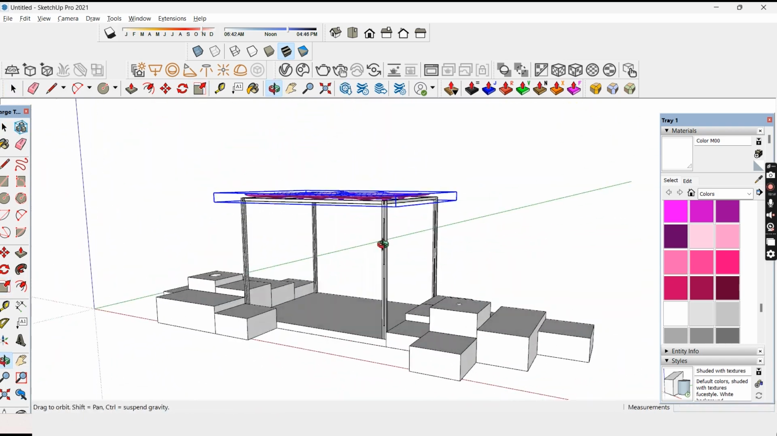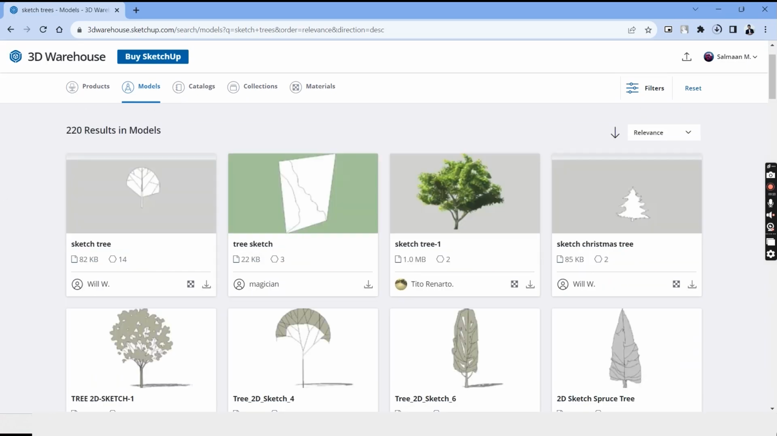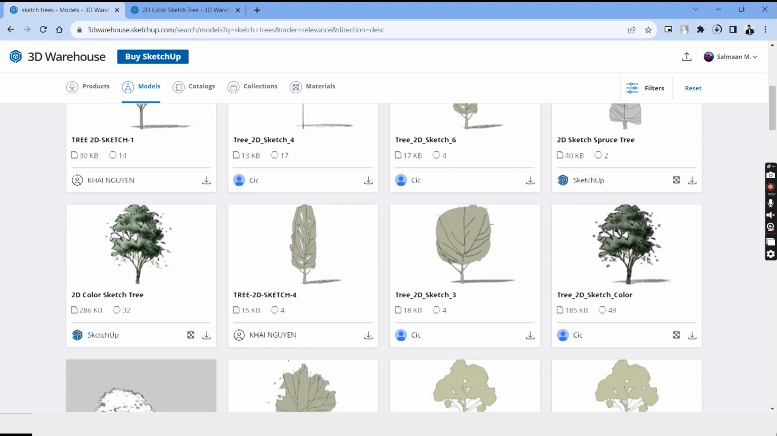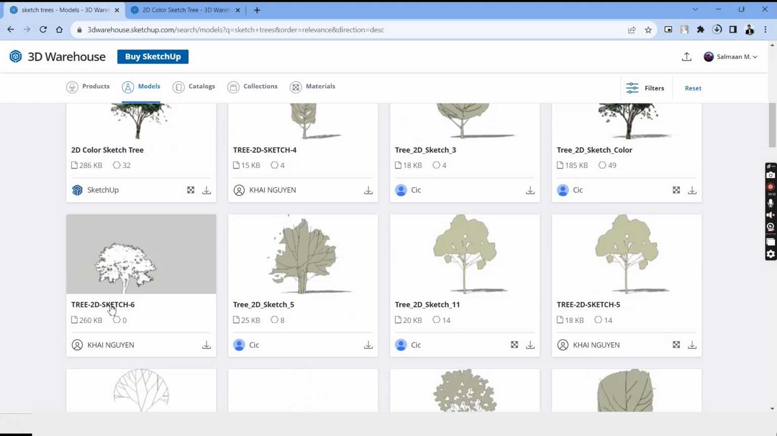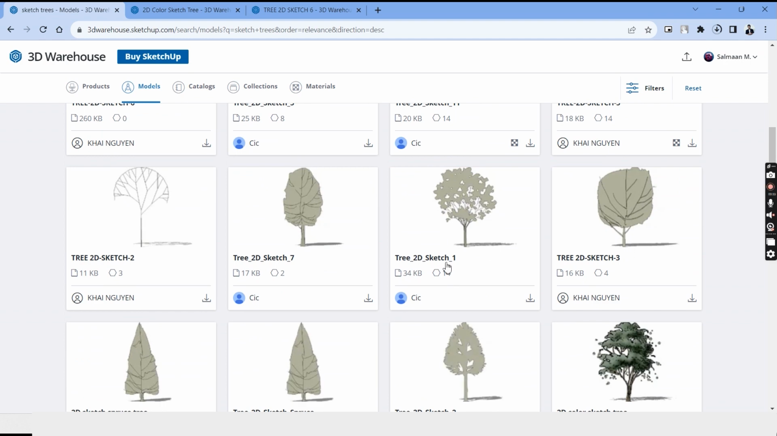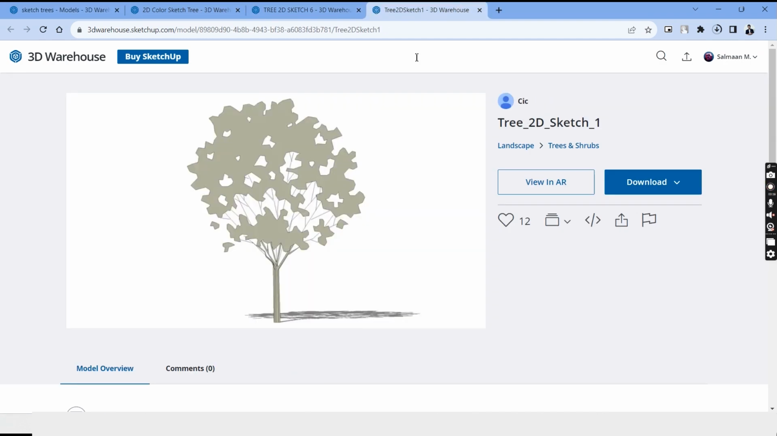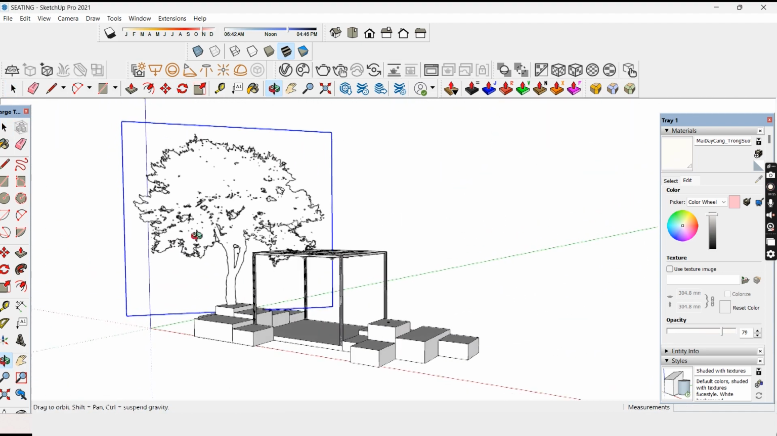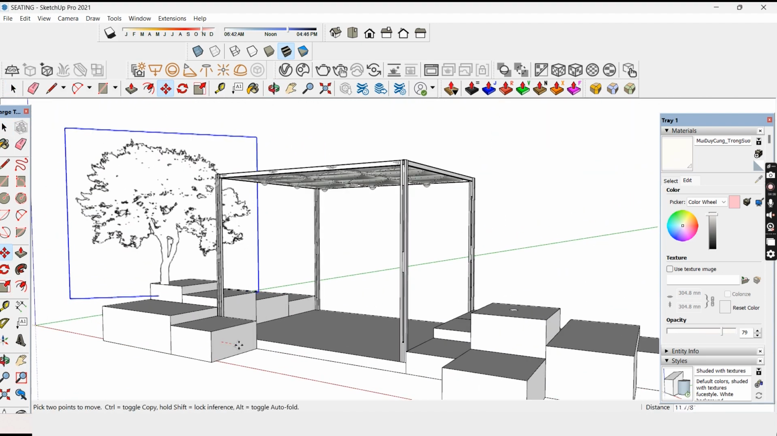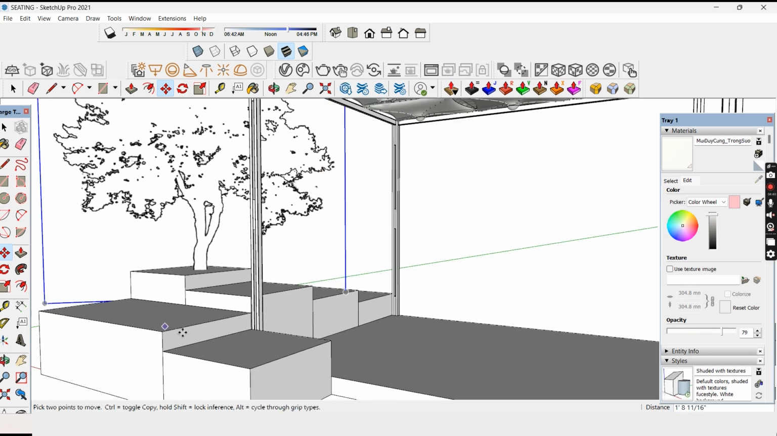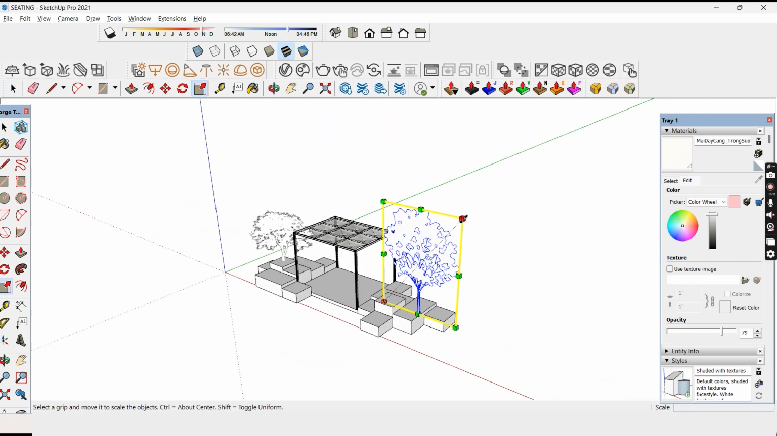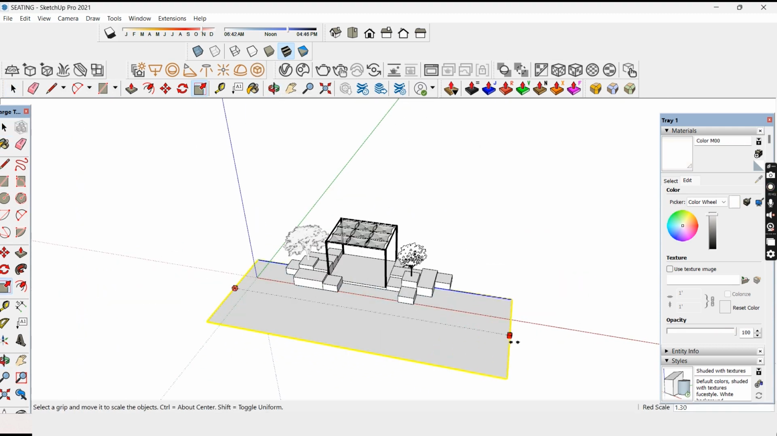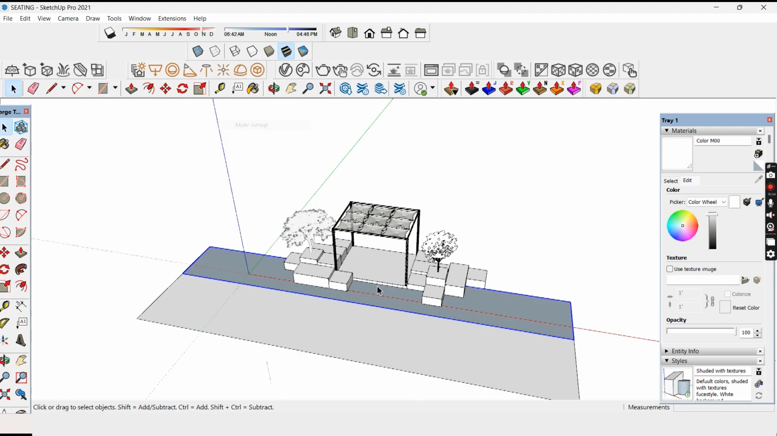Now for the trees, you can search for it in the SketchUp warehouse as well. Use the keyword sketch trees and you'll be able to find these kind of hand-drawn trees in the warehouse. Let's select two of these which will fit into our design and download them and add it into our model. Let's scale it down to fit in and also rotate it a little bit so that it faces the viewpoint. It's always nice to create a variation in trees in terms of heights, angles or directions so that it looks more natural. Let's create a ground plane which kind of represents a roadway and a pavement.